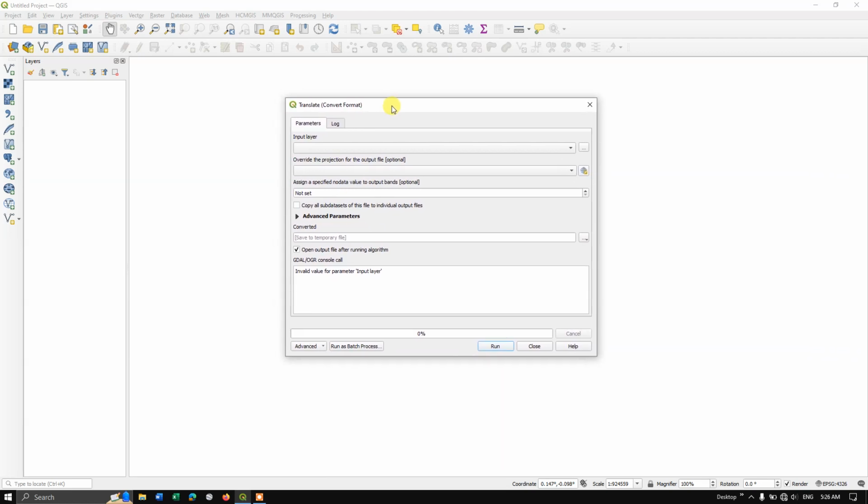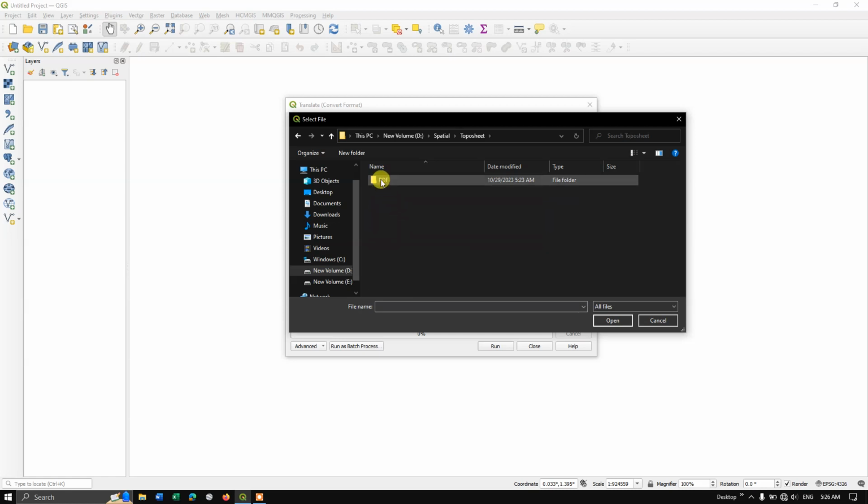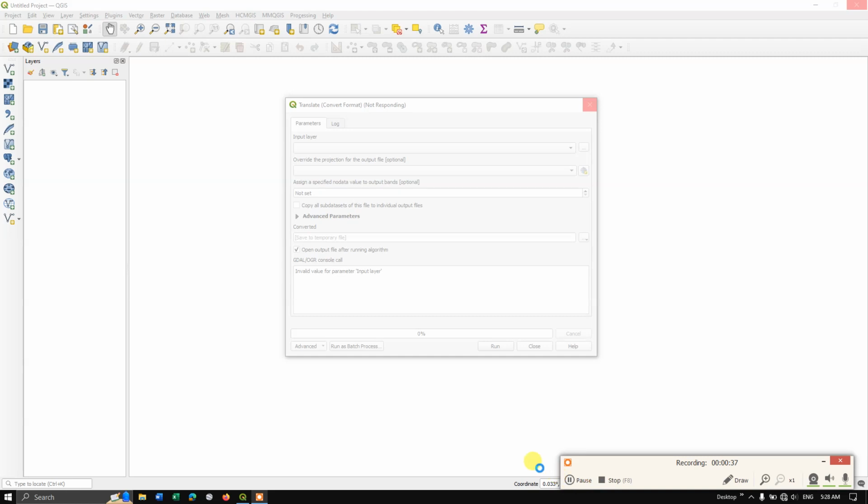So this is the tool, and you can see you can browse files from here by clicking on this button. Now you can just browse the file. So basically this is a Tropo sheet file which I downloaded from Survey of India website. So I have added the, so it may take a while.